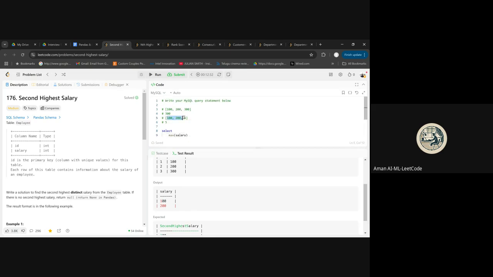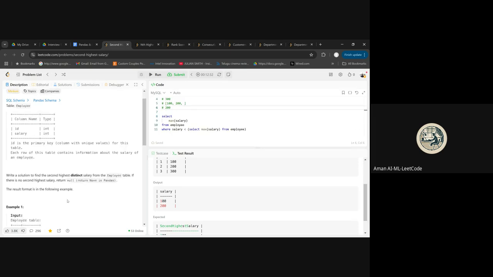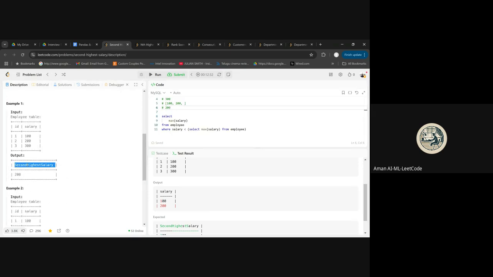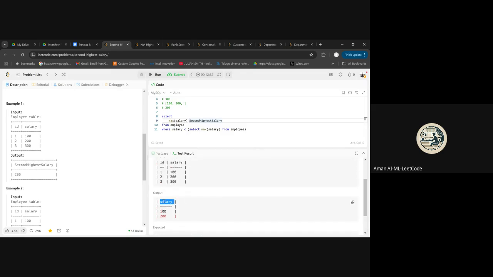So take the maximum of this. That is going to give you the second highest. Okay, and name it properly. They are saying to name it second highest salary here. So as, name it this. Give it a name. You can either write as, or you can just not write anything. That's fine too. If you don't write as, it automatically assumes that it's an alias for that. So this is another name. If you don't do that, it will just show whatever the value is written there.